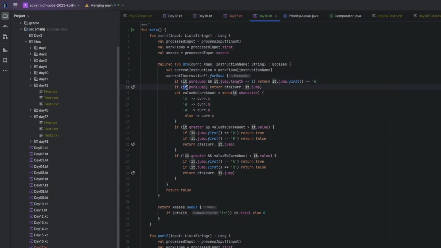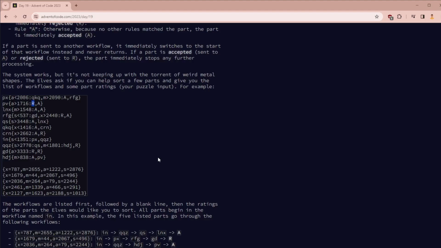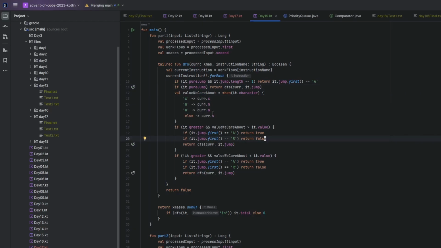Otherwise, we say, is it a pure jump? And it's not of length 1, because we would have returned already. Then we just jump again. So that, for example, if we got to this CRN, we know it's a pure jump because it has nothing else. And then we just jump straight away to the next instruction. We don't need to do anything. Otherwise, there's a value we care about.